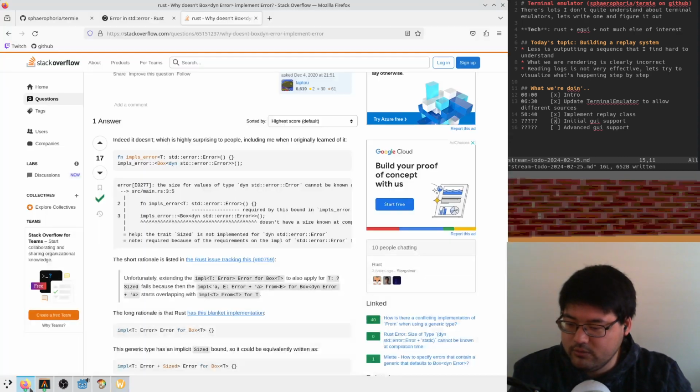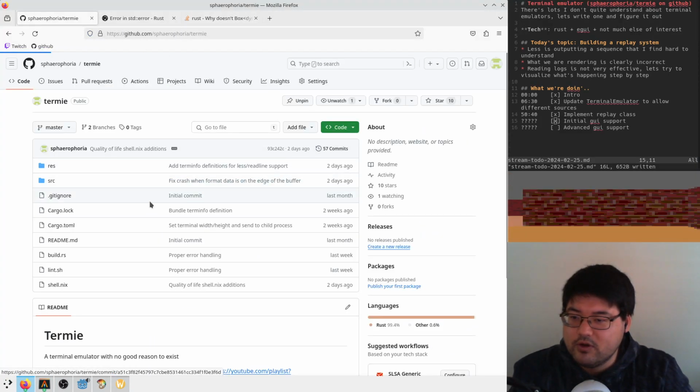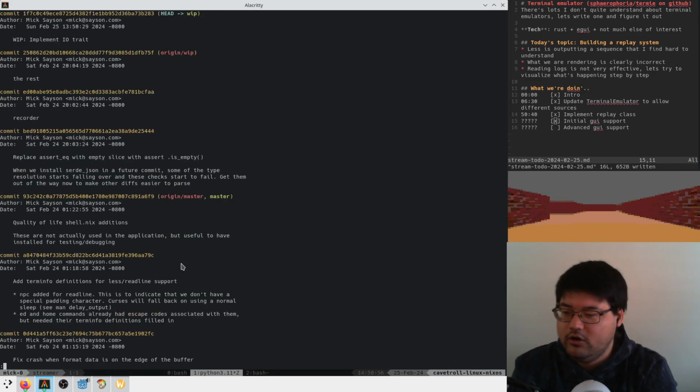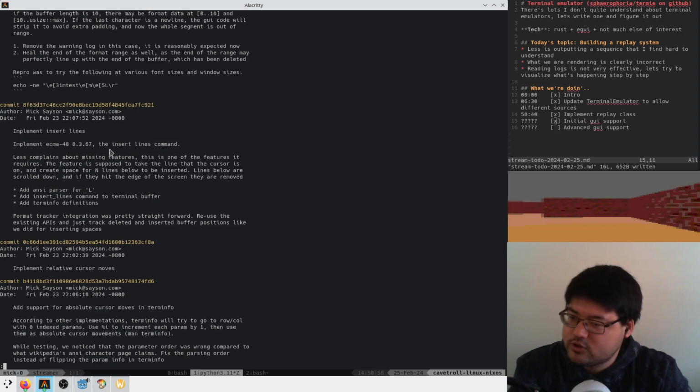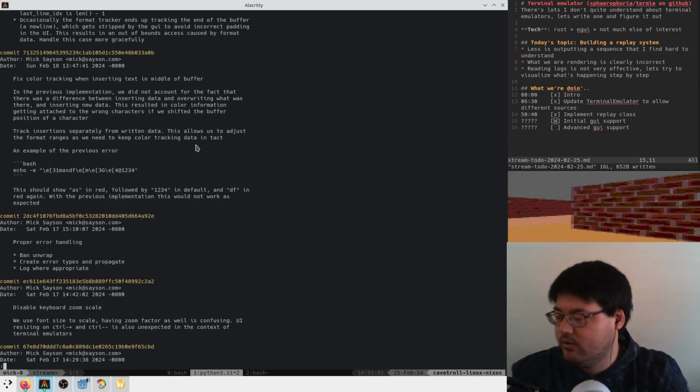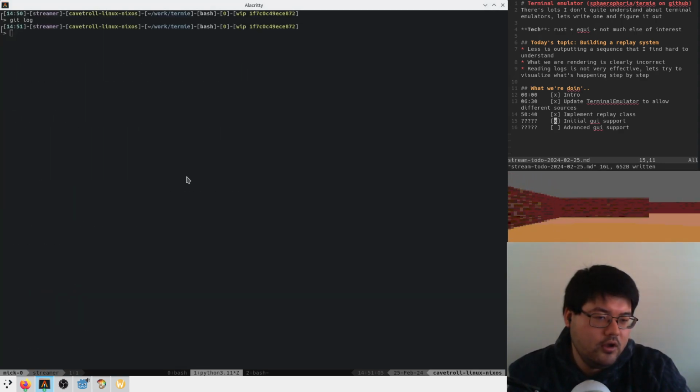So you can see, for Termi, we've got, actually, maybe it's better if I git log this. We have pretty strong commit messages that are broken up into bite-sized chunks. So if you want to take a look and see how anything's implemented, that's all there.